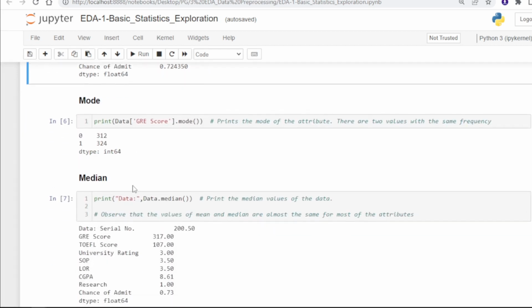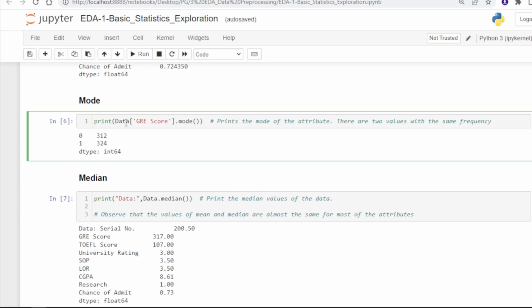Now second we have is mode. To get the mode of GRE score only, we are accessing this GRE score from this data frame, and we are getting the mode using the mode function. So this will return me the mode. All right, so you can see that there are only two values with the same frequency, okay, that is 0 and 1.